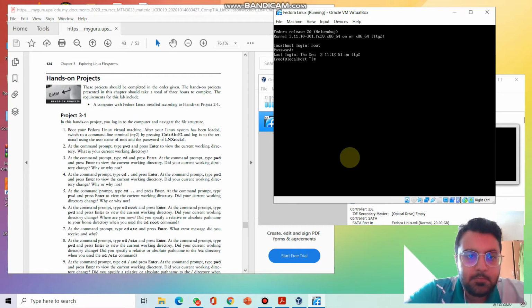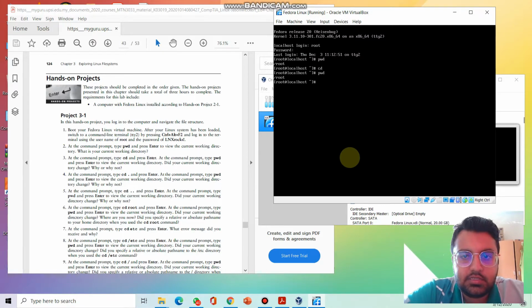Okay, last login. Proceed to number 2, pwd. It will write root there. Then type cd, enter, then pwd, enter. So is there any changes? We know it didn't change anything. It still remains the same.